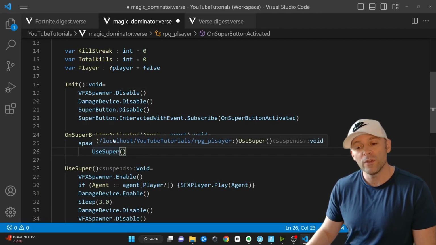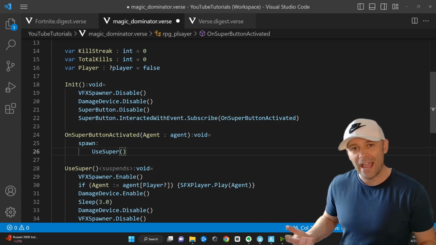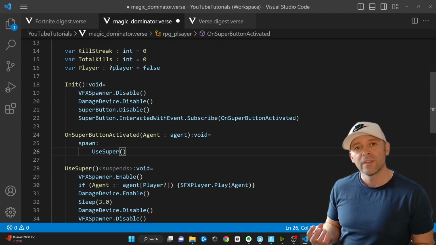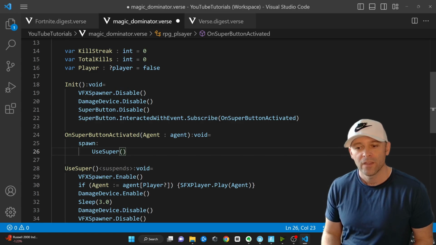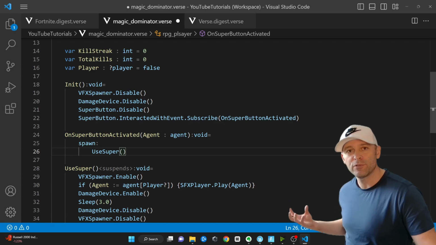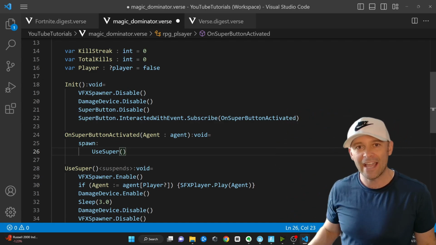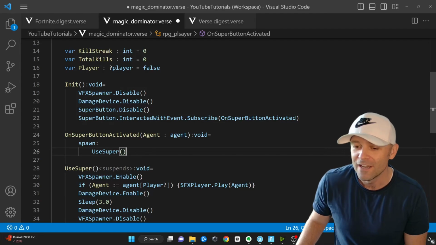But before we do anything, I don't want other players to be able to activate our button. Does that make sense? I want to make sure that the player who's activating the button is the one that actually should be activating the button. So if another player comes and touches your button, okay, we want to make sure that they can't activate your special, although it would kill the other player, which would be kind of funny.